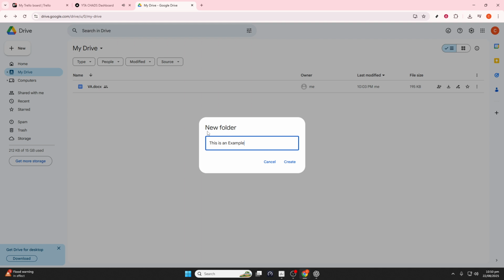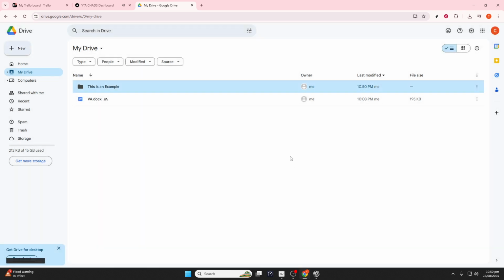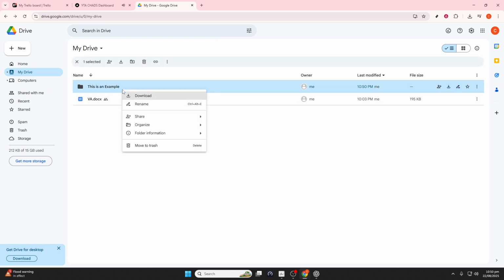After selecting New Folder, give your folder a name that clearly describes its contents. Once you've entered the name, go ahead and click Create. Now that your folder is created, it's time to share it if you want to collaborate with others. Right-click on the folder, and from the context menu that appears, select Share.